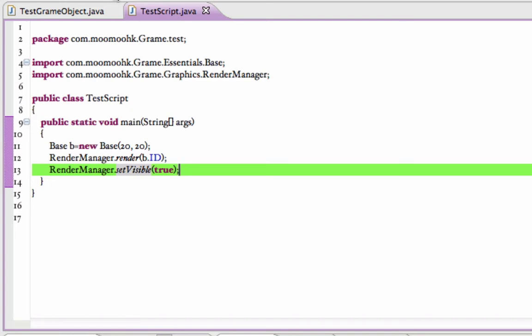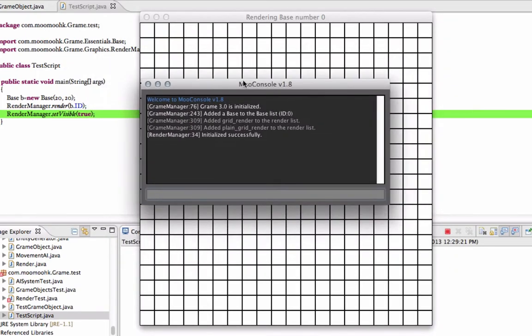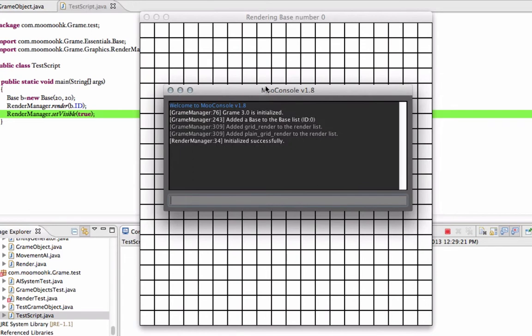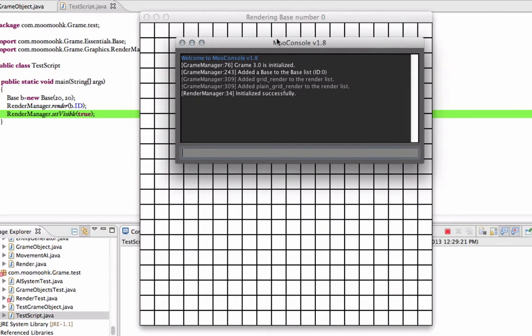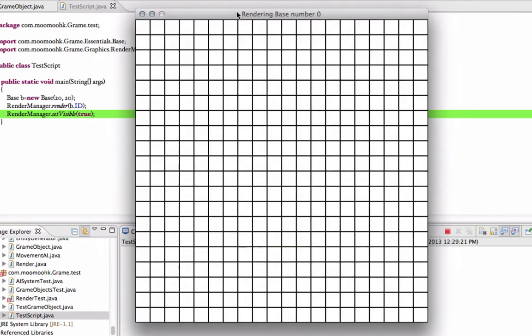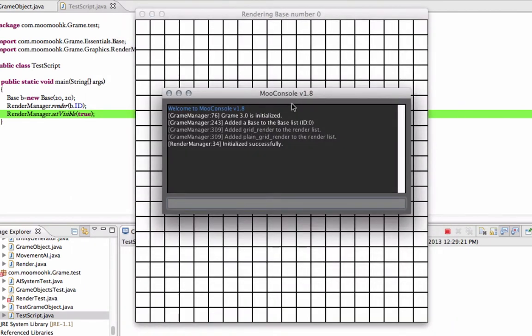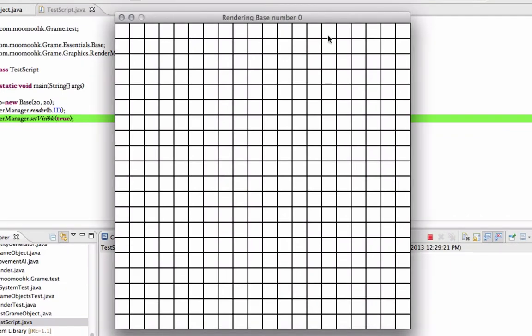So if I run this, we will see first of all that we have the Mu console, which is a console that I created myself, and it's pretty cool. I went into it in one of my other videos, so I'm just going to put that on the side. And here we have our base, rendering base number 0. You'll see it added a base to the base list and gave it an ID of 0. So this is base ID 0, and you'll notice it's 20 on 20, and it's completely empty, completely white.